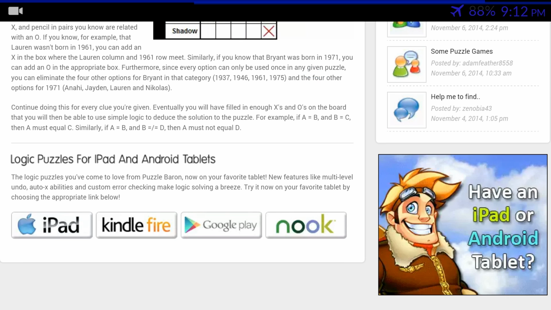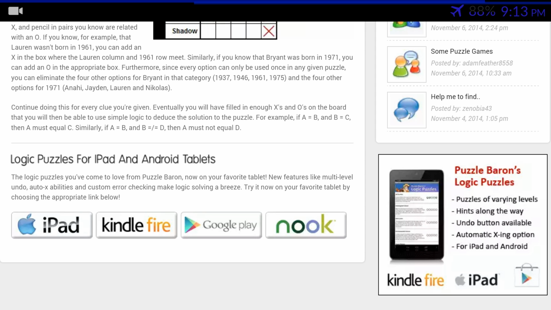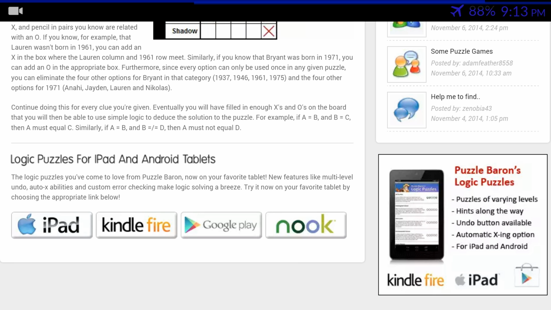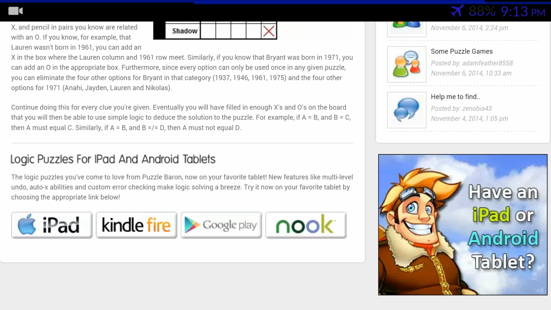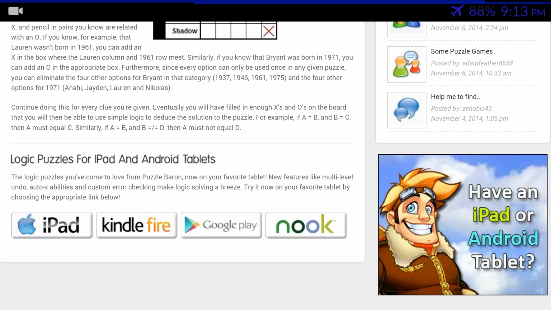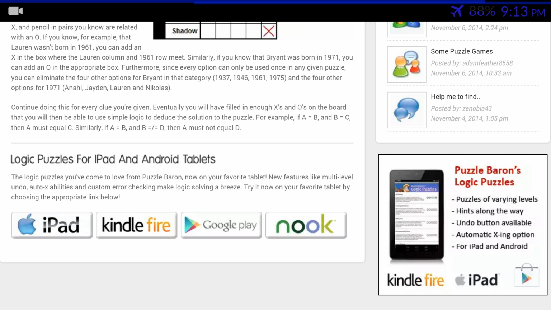You're also going to find links there on the bottom of that page to the iPad apps, the Kindle Fire apps, 4 or 5 different Google Play apps, and apps even for the Barnes & Noble Nook. Since I'm on Android, I'm going to be addressing the apps that are in the Google Play Store. There you'll find a few games by Egghead Software.